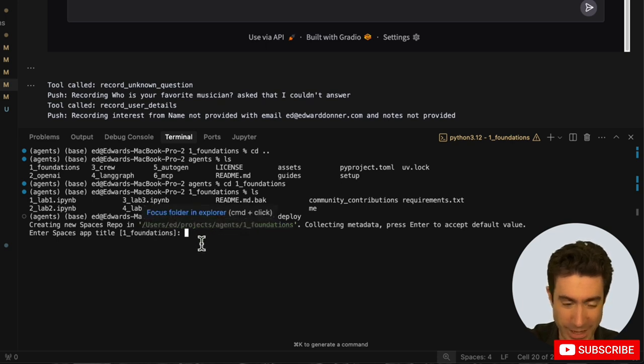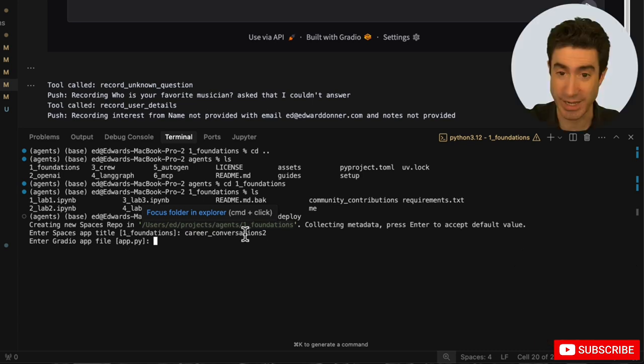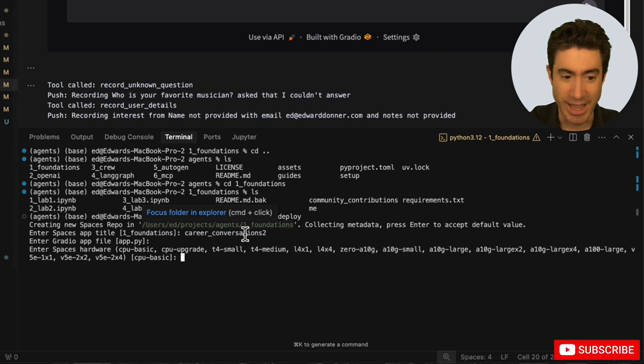So when I run that, it's going to create a new Spaces repo for me. And now we need to give it a title for the app. We're going to call it Career Conversation, but I'm going to call it Career Conversations 2, because I already have a number one. Enter Gradio app file. Well, it's app.py. That is our Gradio app file, so we could just press enter to accept it as it is. Enter Spaces hardware. So we want CPU-basic. That is the simple, cheap, free, not cheap, it's free version of Gradio Spaces. You will not have to pay for this.